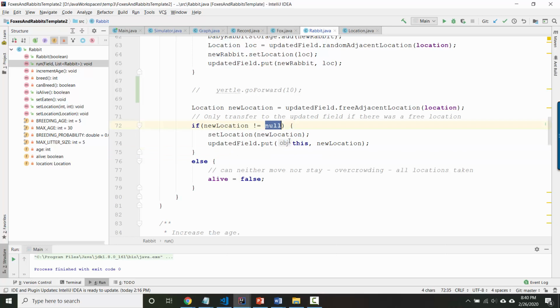Okay, what's this null business about? So let's go back to new location. I said that new location comes from here, which is us asking the field if there's an empty spot next to us. What happens if there are no empty spots next to us? There are creatures everywhere. In that case, free adjacent location doesn't actually give back a location. It gives back a special value that means that there was none. And that special value is called null.